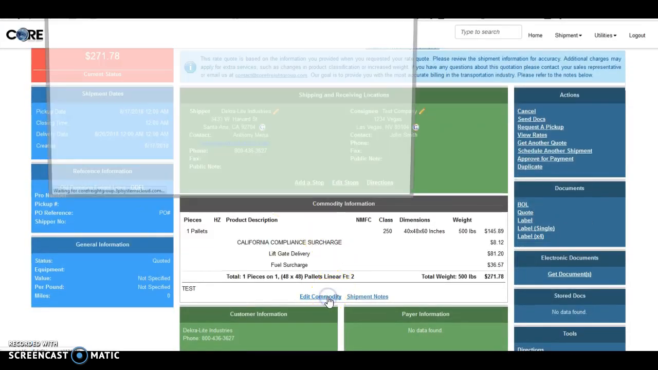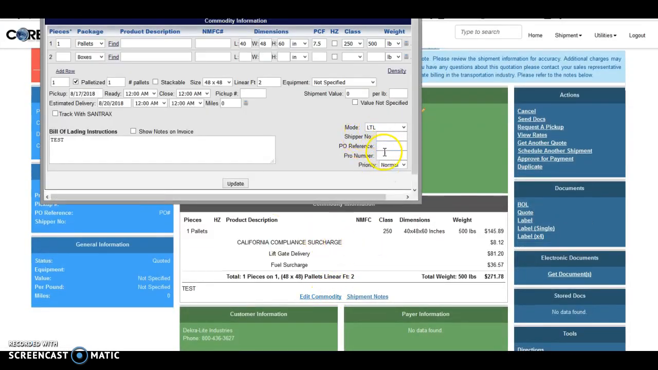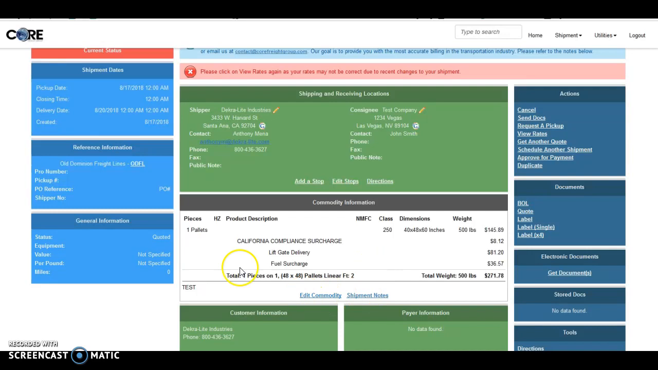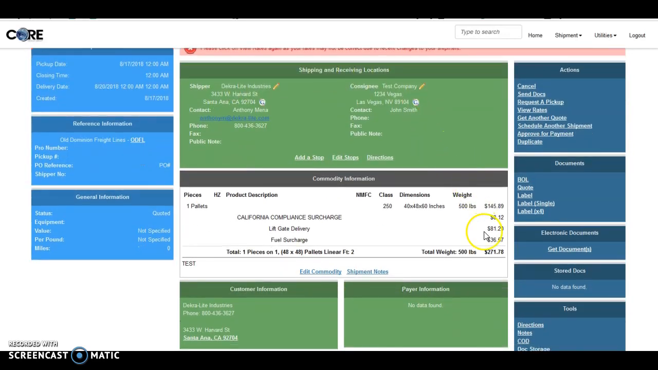Also, in the case of, as I was showing, PO number, pro number, any numbers that you would want to reference your load to, this is where you would update. At this point, you can request a pickup. You have a clean form and everything is set.